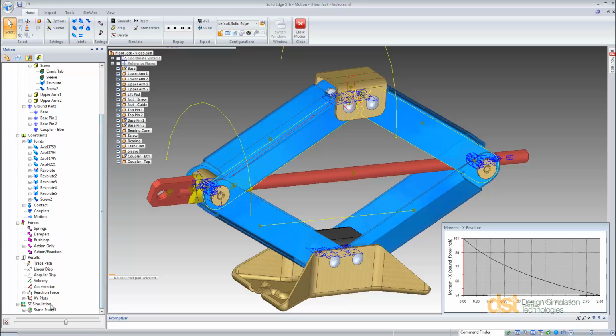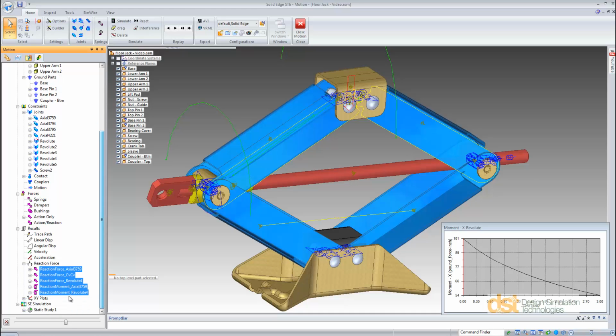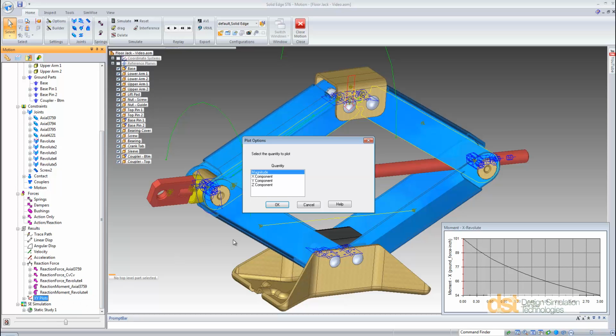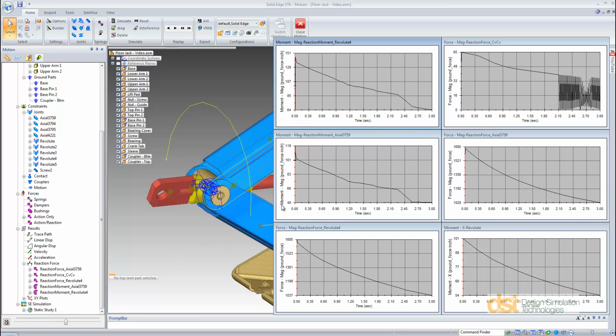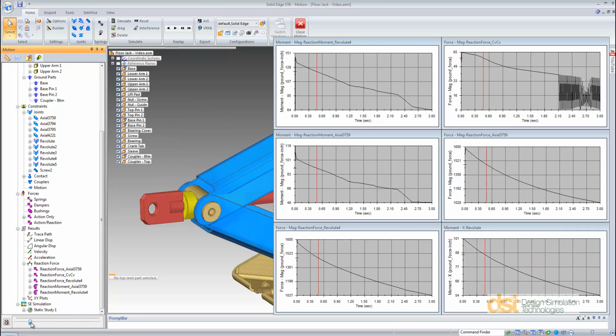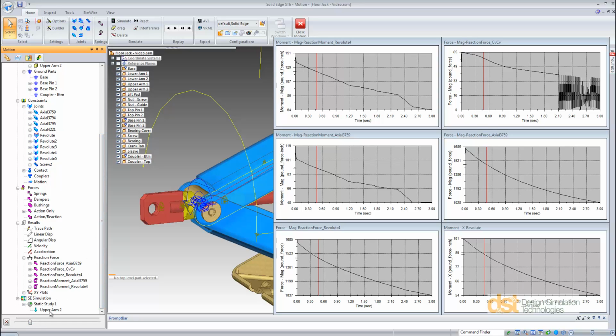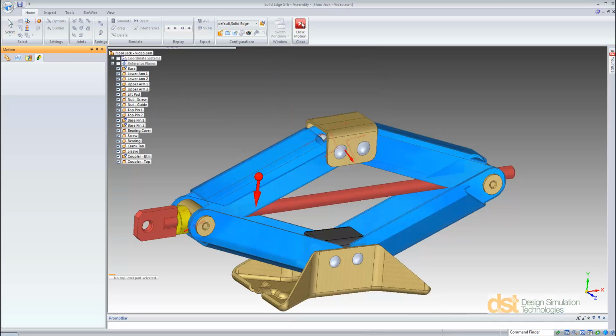We can also plot in graphical form each one of these features. Here we can determine which load case might be the worst condition we wish to analyze in FEA. Once we find that load case condition, we can simply right-click on the upper arm name under the Solid Edge Simulation node and add loads. This has automatically added the loads onto that part for our Solid Edge simulation.